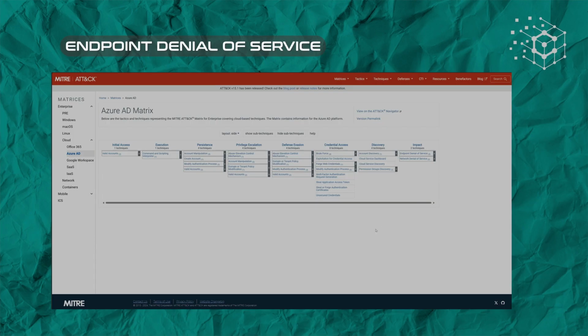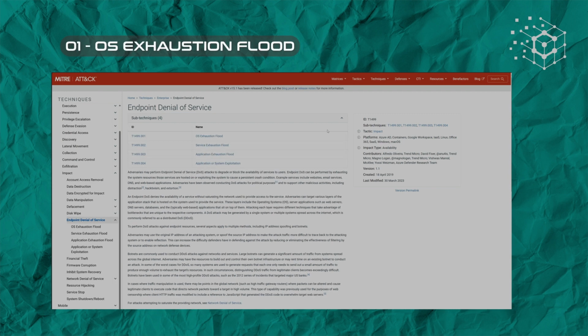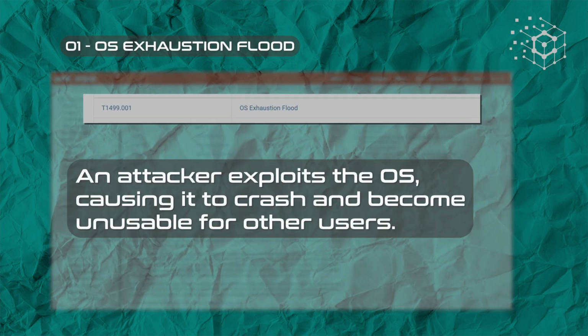One technique that we'll take a closer look at on this matrix is endpoint denial of service in the impact tactic, which has 4 sub-techniques. 1. Operating system exhaustion flood. This occurs when a vulnerability in the operating system is exploited to the point that it overwhelms the operating system's resources, causing it to crash and become unusable for other users.